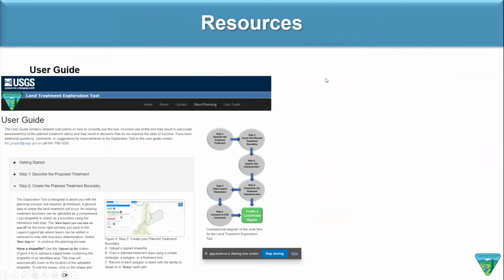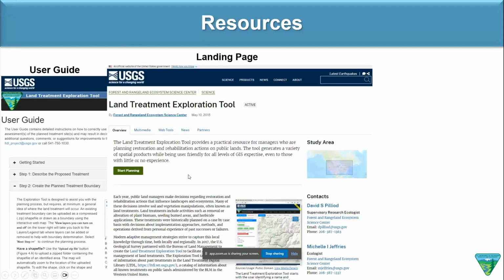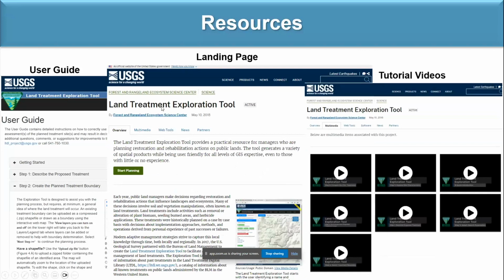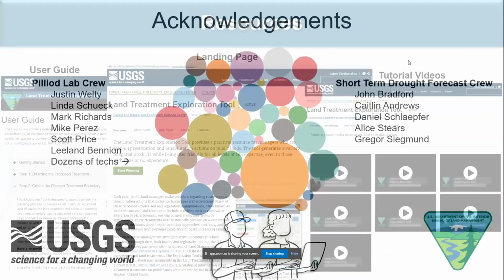And we have tons of resources to help you. We have a very detailed user guide. If you just click this button here in the tool, it'll take you to this nice user guide. We also have a landing page where we have news releases and our contact information. And in that landing page, we also have tutorial videos in the multimedia section. So if you like to watch and listen, you can also watch tutorial videos on how to use the tool.